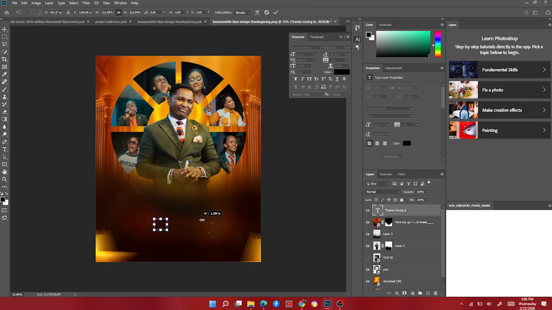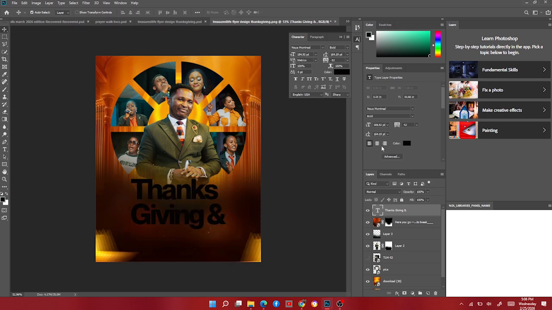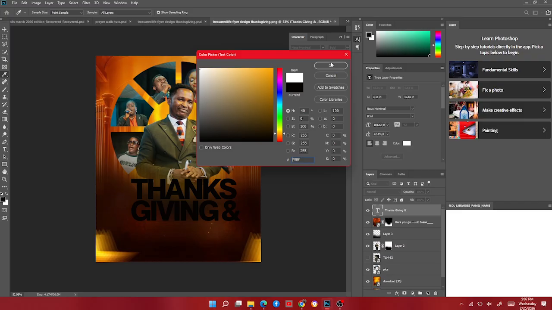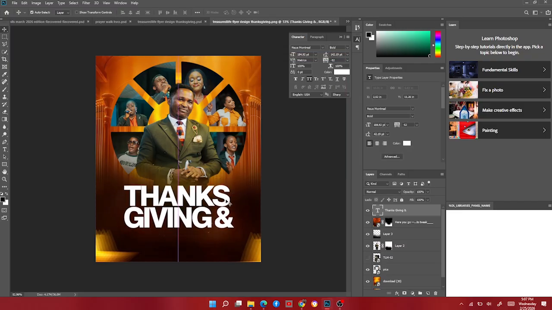So this is the Thanksgiving, and the font we used for this was the Montserrat font. So we're gonna make this all caps. Take this close, like this. So change the color to white, like this. This is beautiful.